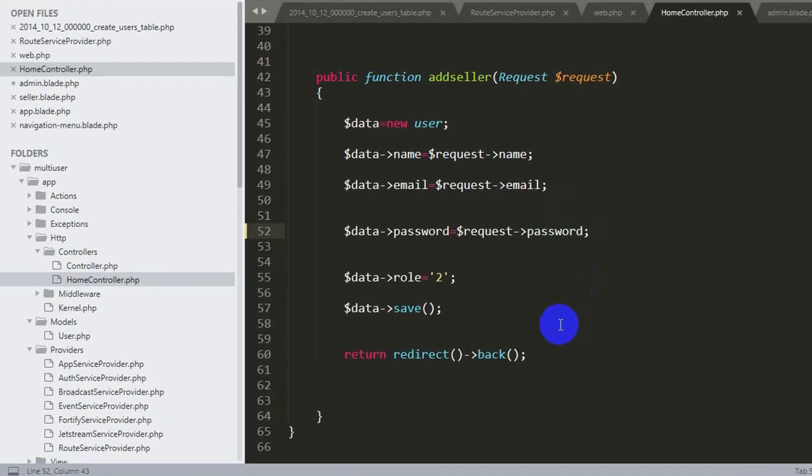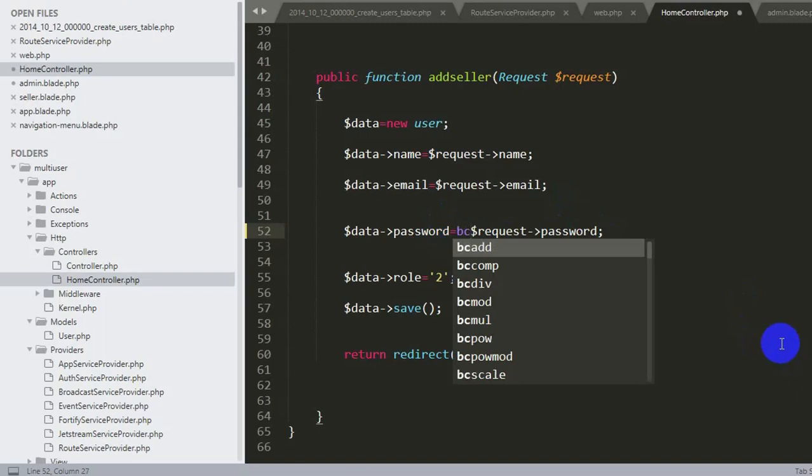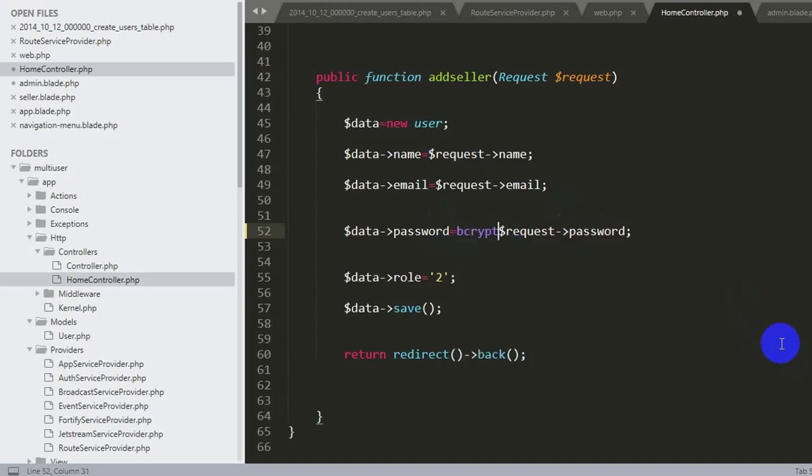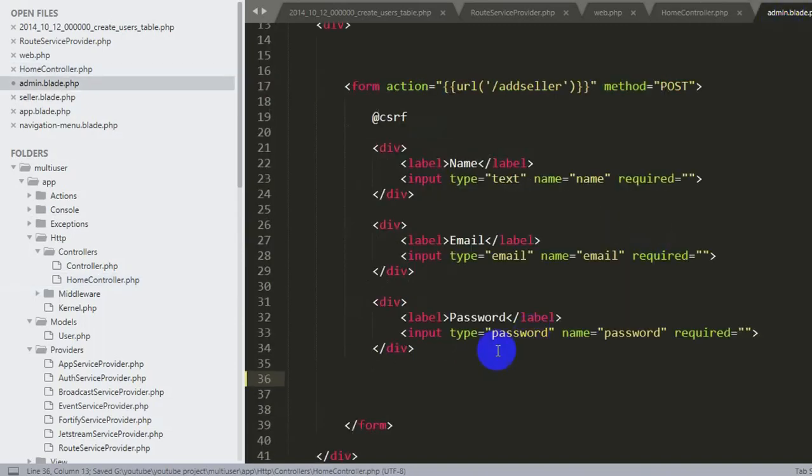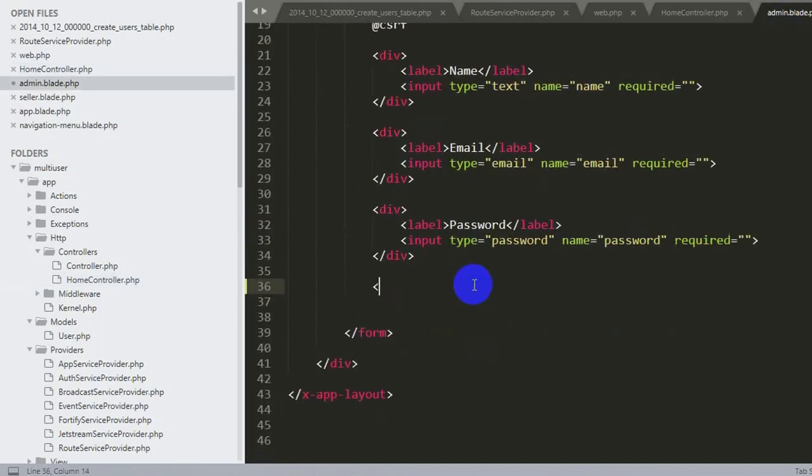So now if we save data like this, then the password will be visible, right? So we'll make the password hash. So for it we'll say bcrypt, and inside it we will keep the password. So if you save it, the password will be hashed. So let's refresh. Now let's go to admin.blade.php. I forgot to add submit button over here.